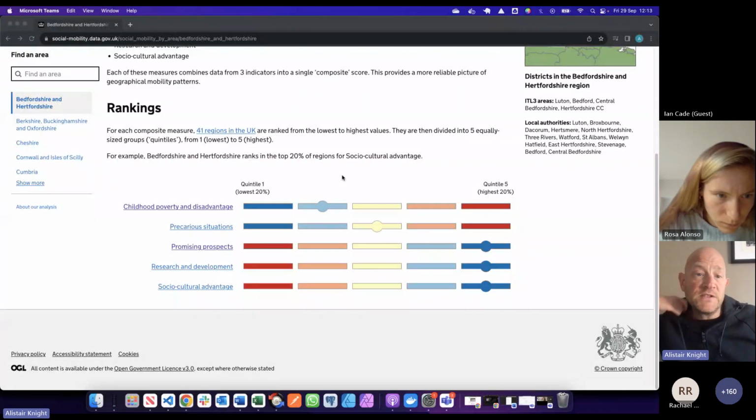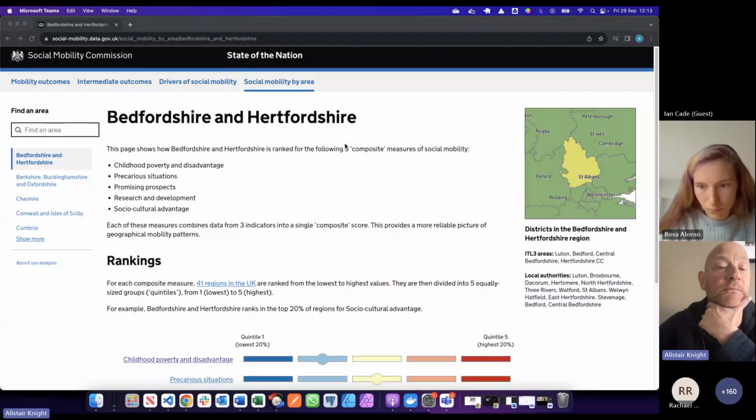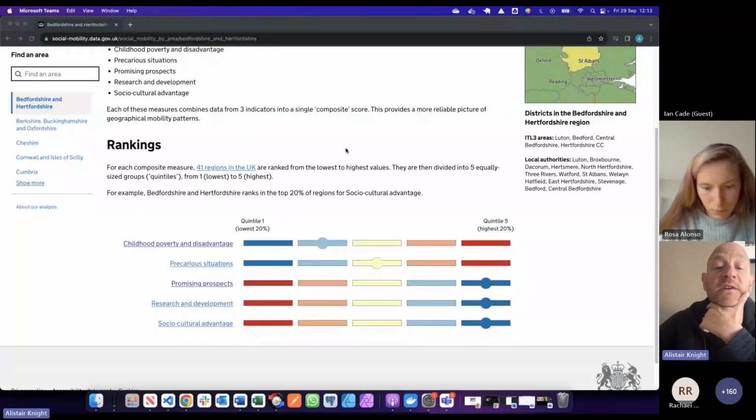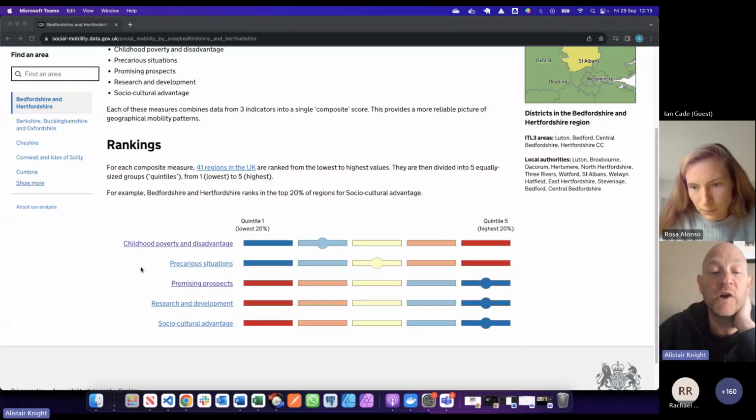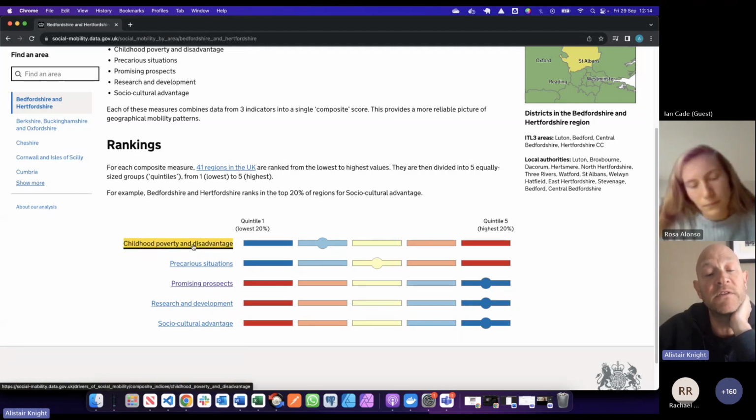Within an overview page, so an overview by area, we're taking composite indices. So in each area, we're looking at two or three measures and combining them to get an overall picture of how that area does for related metrics. For example, in Bedfordshire, childhood poverty and disadvantage is a composite that looks at childhood poverty and a few other areas and ranks that area relative to the rest of the country.